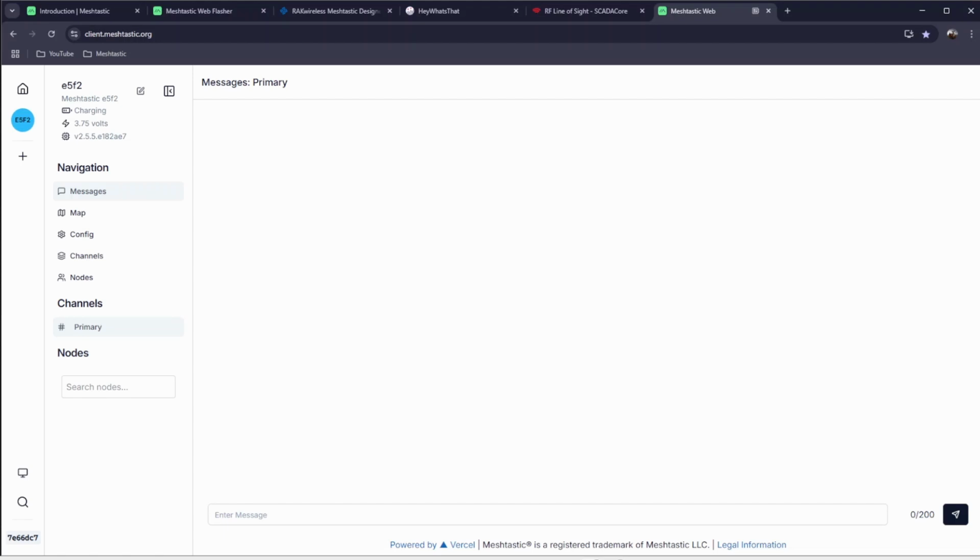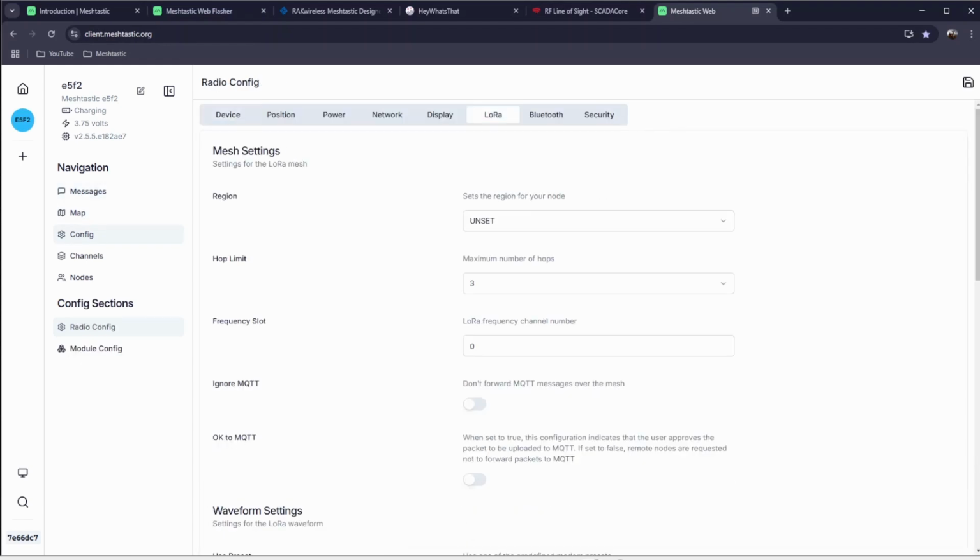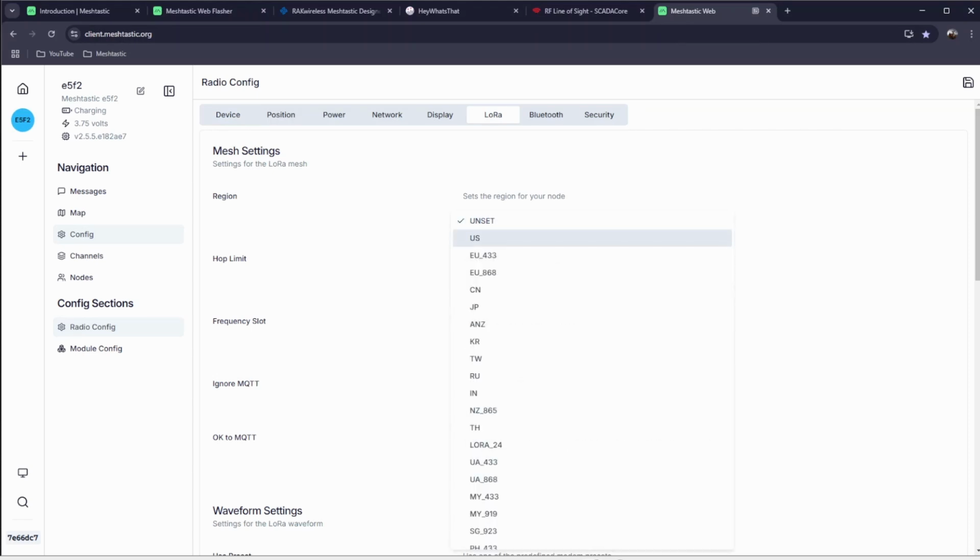So first we're going to go to the Configure tab, and then we're going to go to LoRa. Now this first one is region, and it is unset. So we're going to click it. We're going to press US.